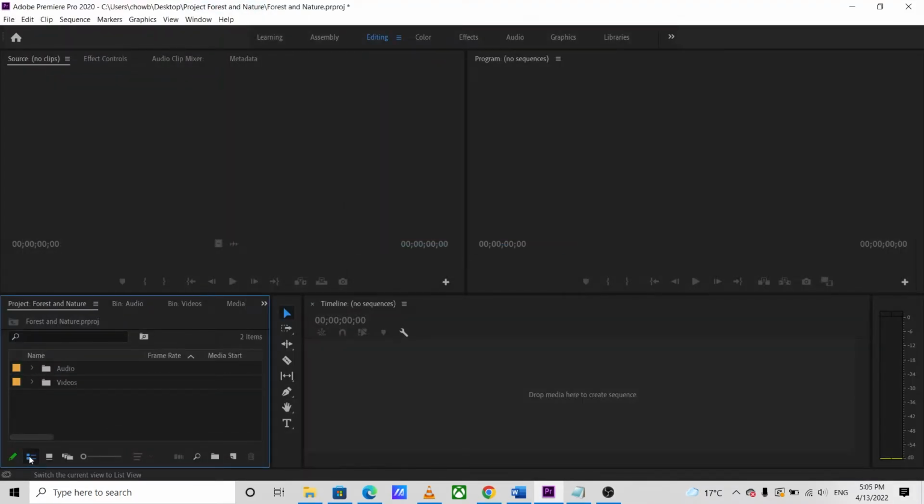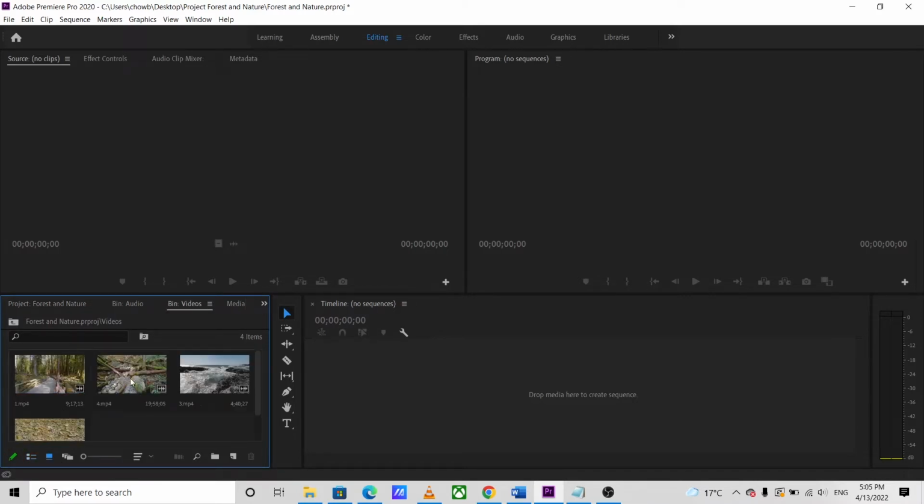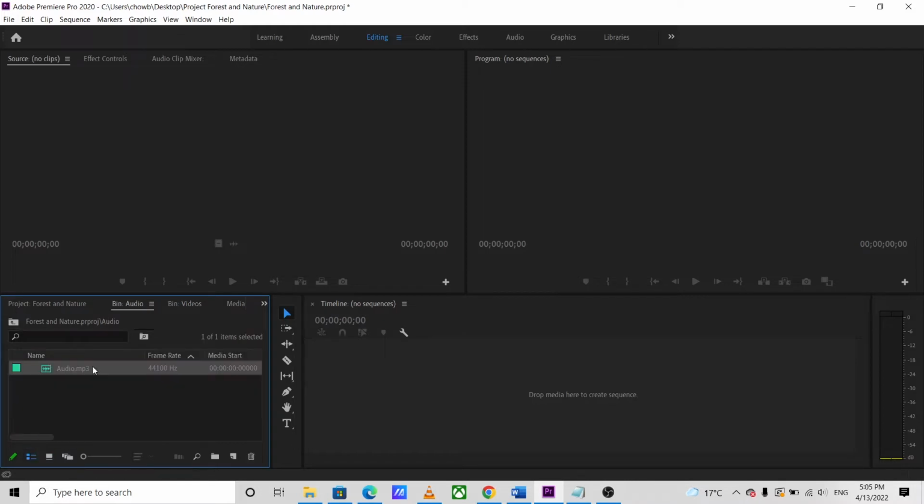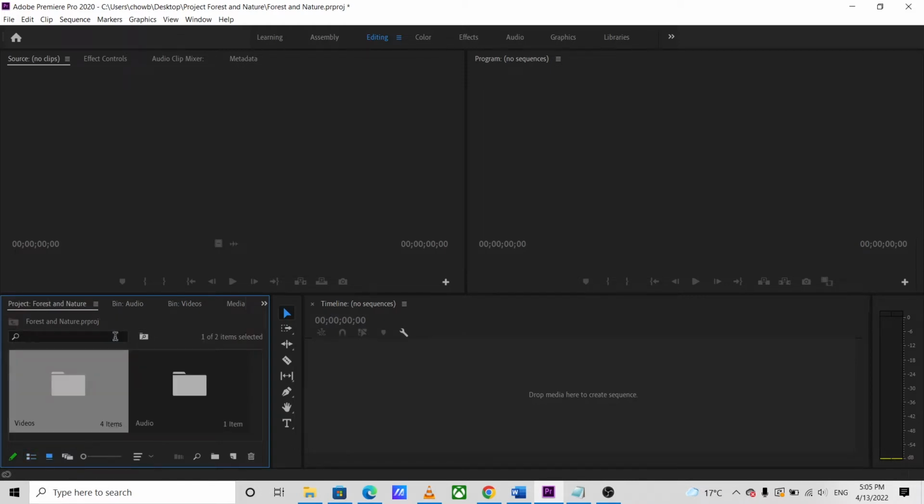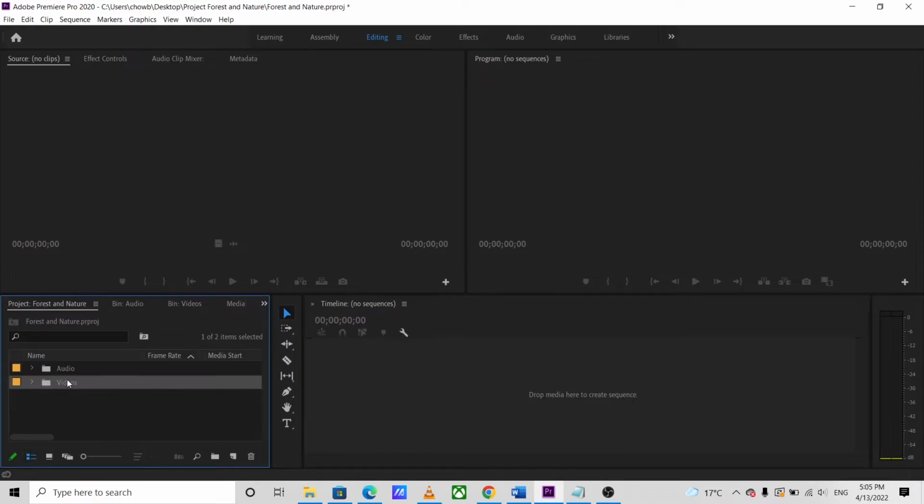You can select the list view or the icon view. Like you see, this is the icon view and this is the list view. But I personally prefer the list view because it looks more clear and organized to me.